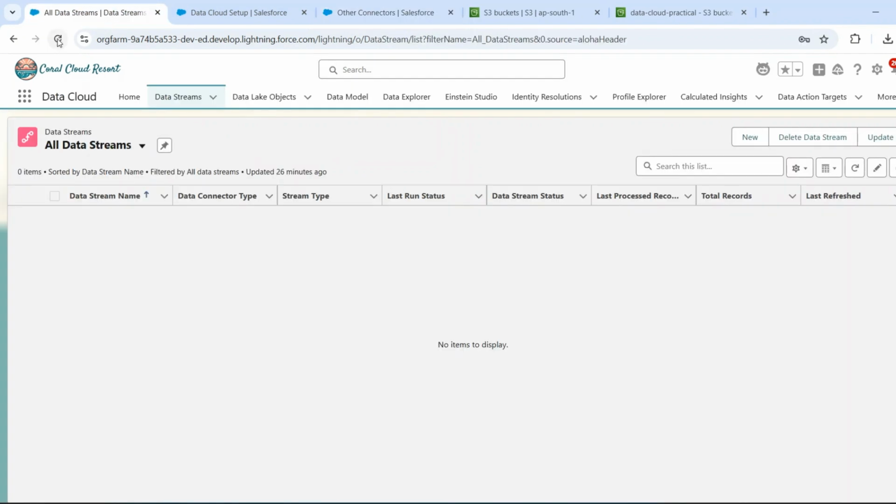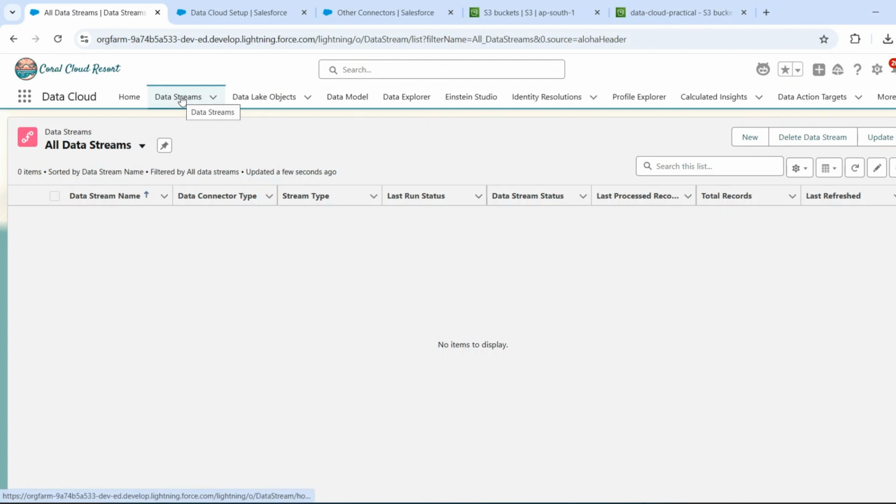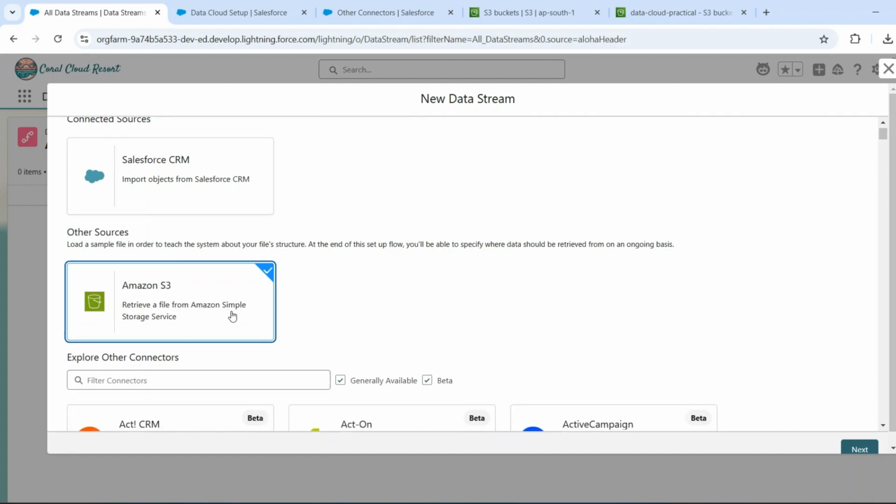Let's go to this Data Cloud app. Now I will create a data stream. A data stream is nothing but linking the data from an external system to Data Cloud using the connector that we have just created. We'll create a new data stream, and as you can see, Amazon S3 will start appearing here since the connection is already established. So we will have the option to select this. Let me click on next.